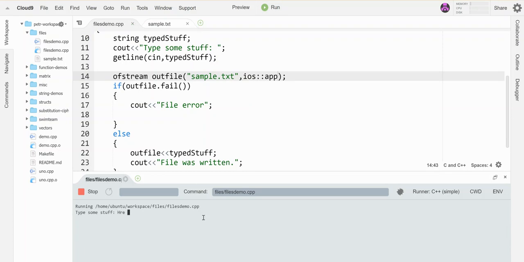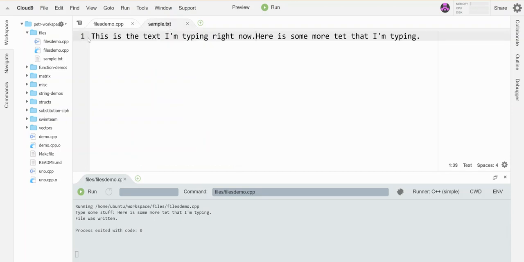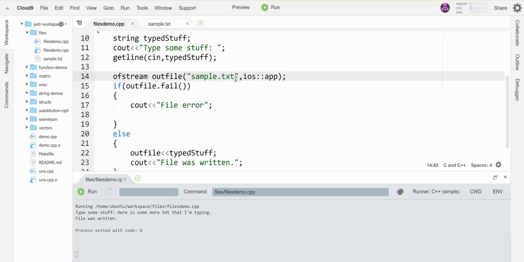Okay, here is some more text that I'm typing, and I still have typos everywhere, whatever. I don't care. File was written. Let's go see. Here's my original. Now here's my new text. Here's some more text that I'm typing. So if I want to append, I can tack this on the end. This also works if I'm doing the command where I say outfile.open as a second line.